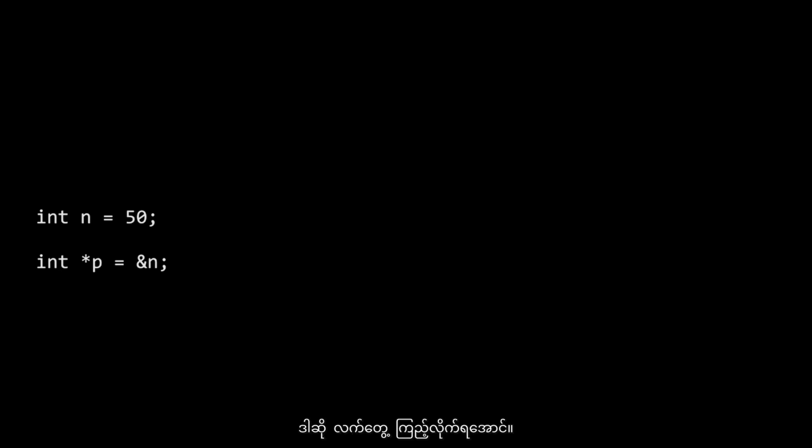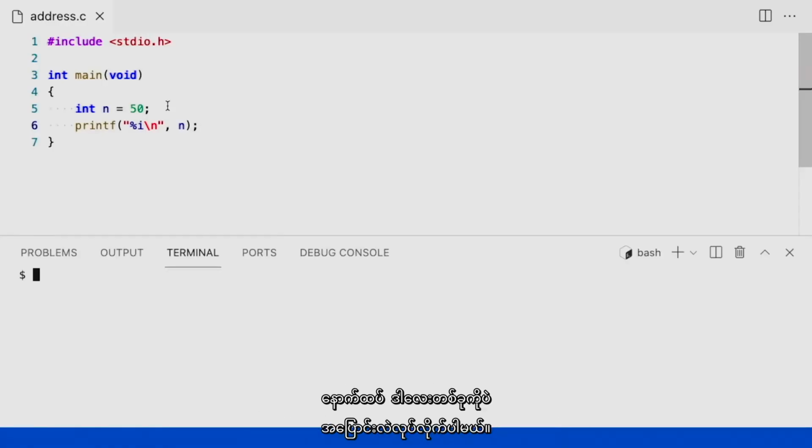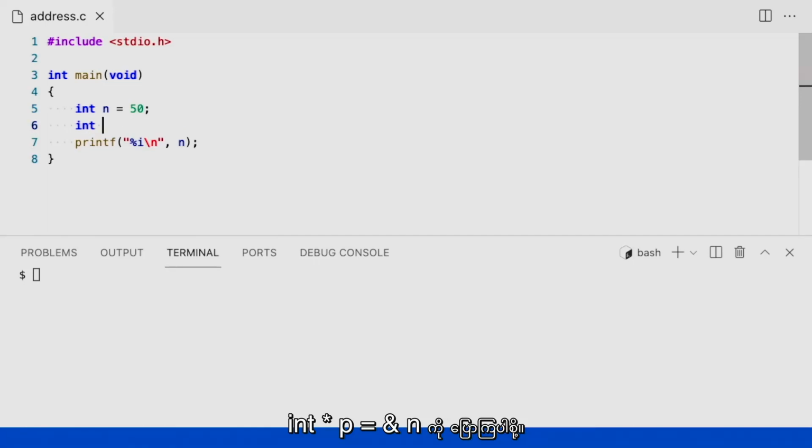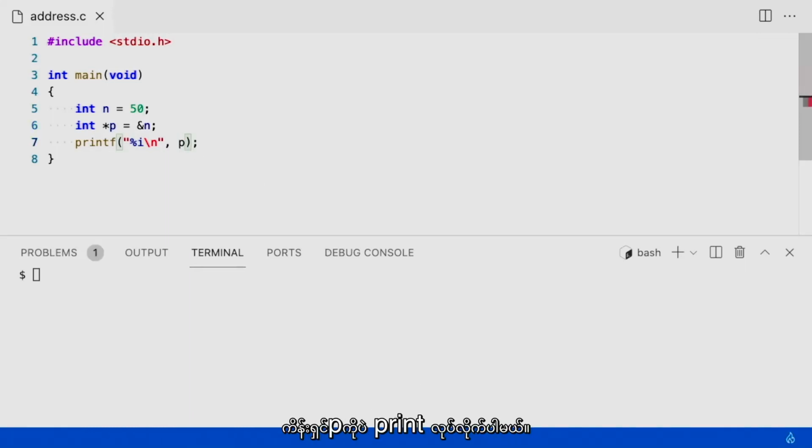So let's see this in practice. Let me go back to my own source code here. And let me make just a couple of tweaks. I'm going to leave n alone here. But I'm going to go ahead and initially just do this. Let me say int star p equals ampersand n. And then down here, I'm going to print out not n this time, but p, the variable p.